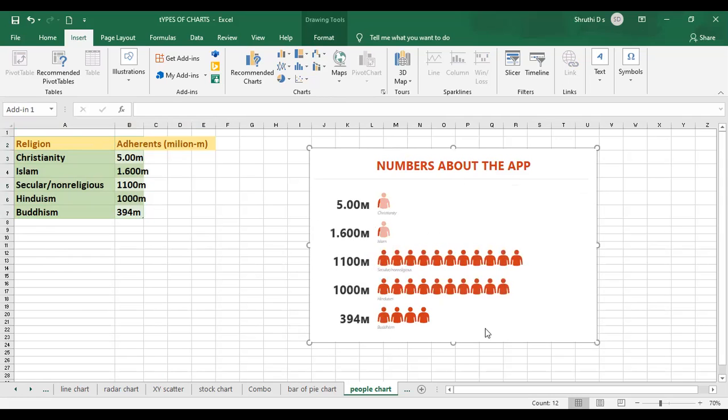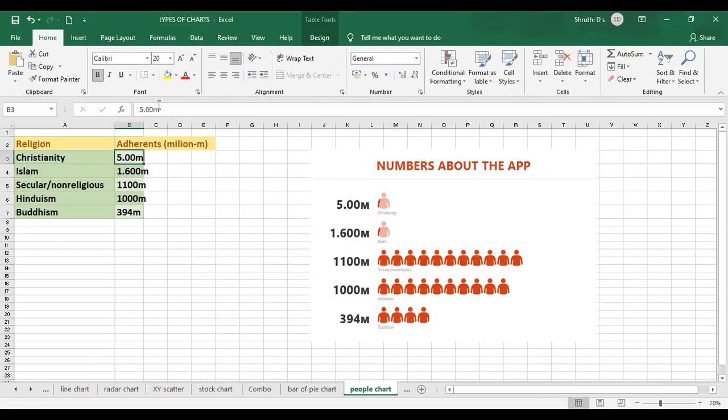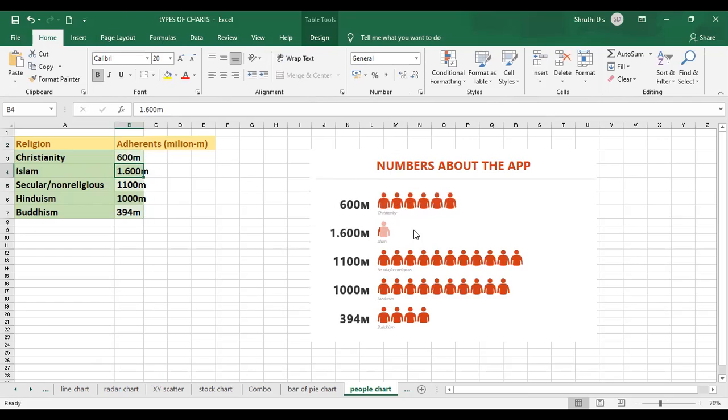See, this is how the people chart will be. Each religion, how exactly it is represented, like that it is going to show you. So this is my chart, and this is an add-in. It is going to help you in that. If I try to change this value, something like 600 million, and press enter, automatically it gets changed. So like this you can make use of the people chart.